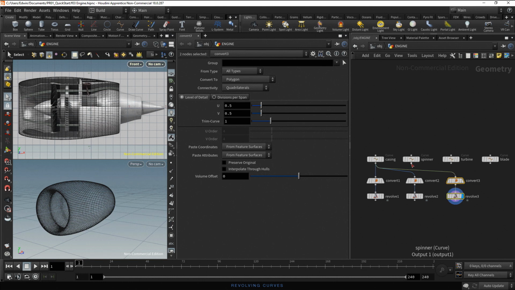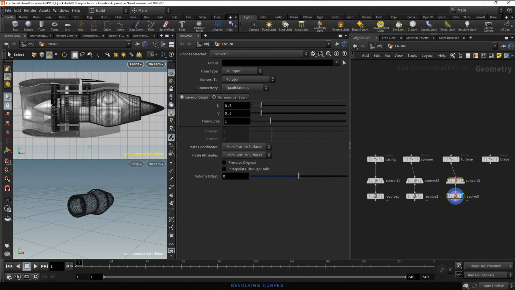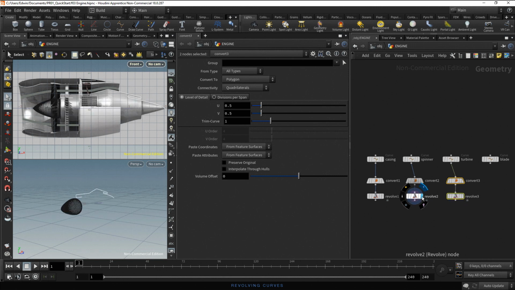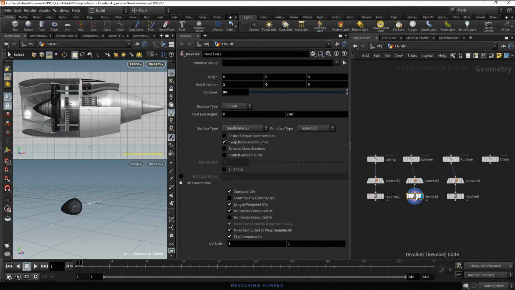Connect the output of the spinner curve to the input of the Convert 2 node and the output of the turbine node to the input of the Convert 3 node. OK, at the moment the turbine shape is visible. Change the display flag to the Revolve 2 node to see the spinner shape. It's OK. Now, the blade does not need to be revolved, only extruded.